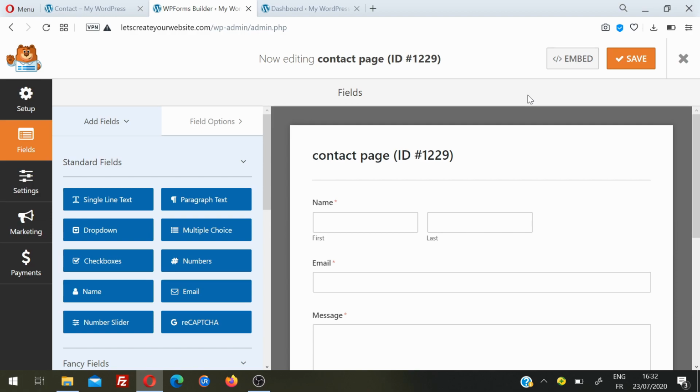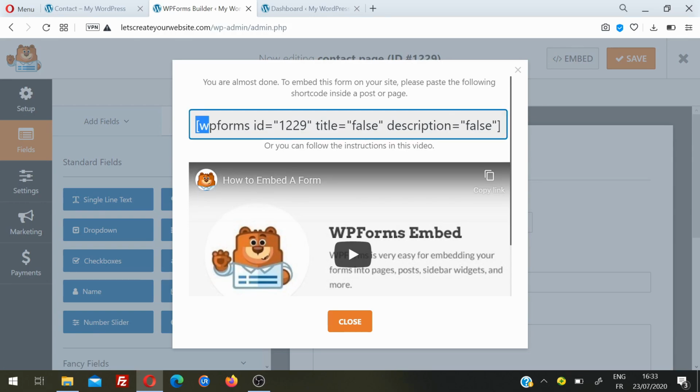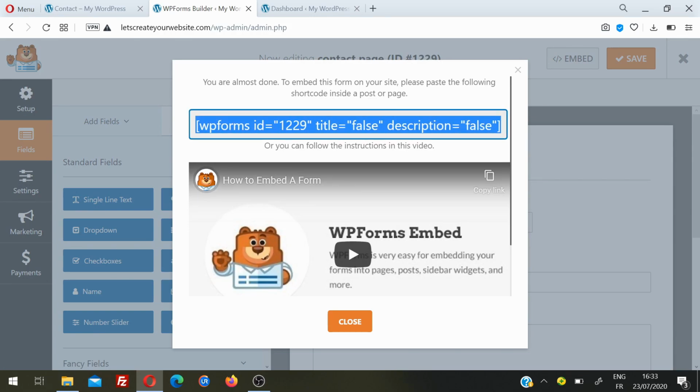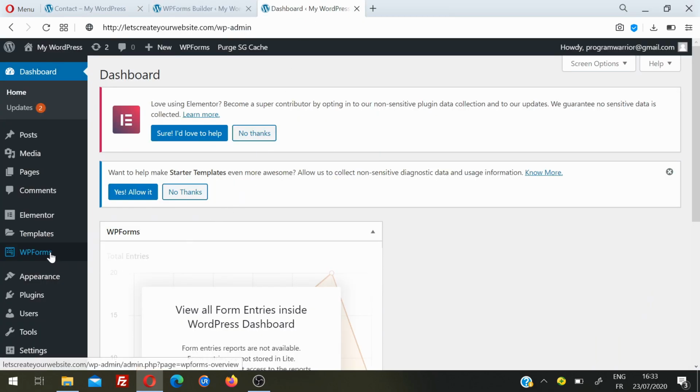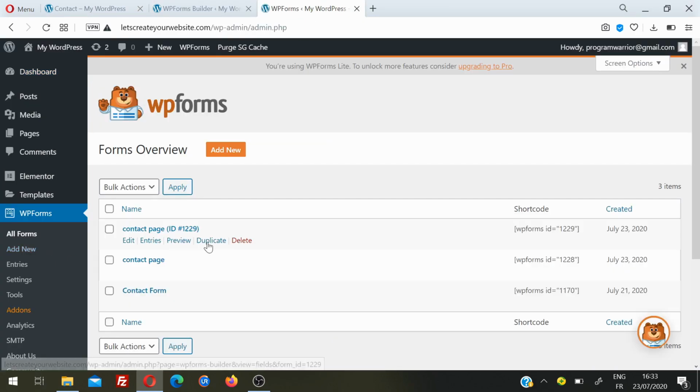Now we'll see how we can use this form and add it to our website pages or in the footer of our website. You can see this button embed, click on embed. This will give you a shortcode. This shortcode we will use to display our form on our website pages. Either you can copy this code from here, otherwise you can go back to your WordPress dashboard and click on WP Forms like how we did before, and you can see all the forms that we created on our website. Every form has a shortcode just next to it. So whichever form you want to choose and display on a specific page, you can just copy the shortcode from here and add it to that page. Now let's see how we can add the form to the pages.